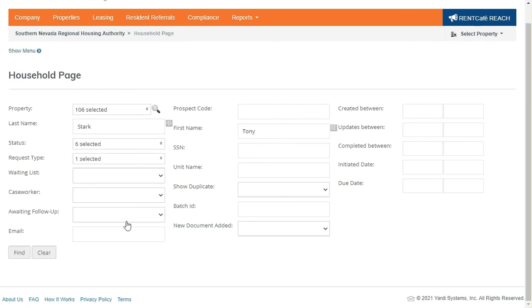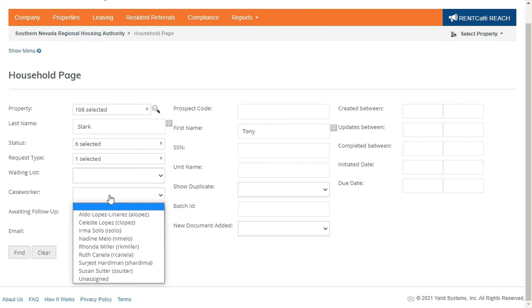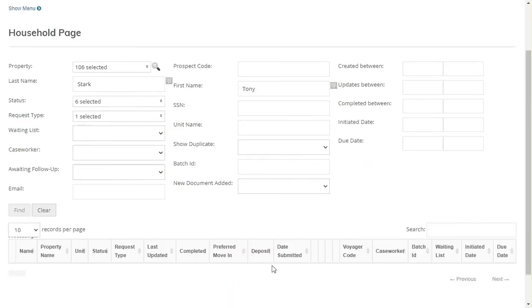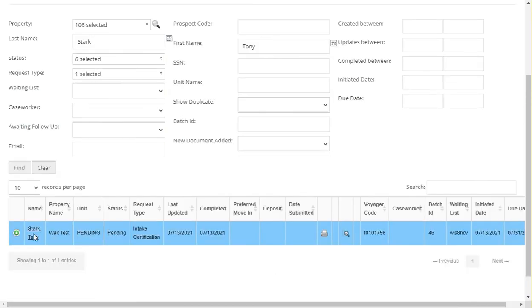You can look for an email address. You can look for a particular caseworker if you know the caseworker. You can look up any of these items that you see on this page. These are all the filters that you can narrow your results on. Right now we're just going to leave it on last name Stark, first name Tony, and we should be able to find our record. And there he is, Tony Stark.